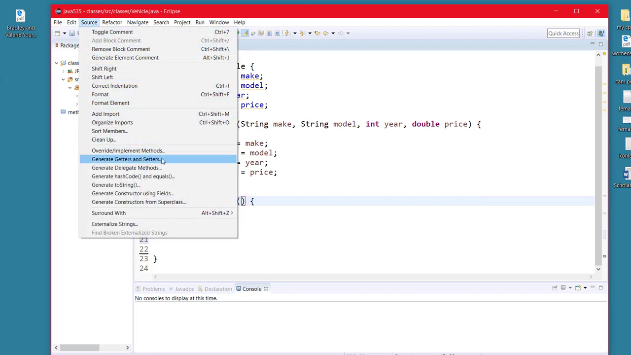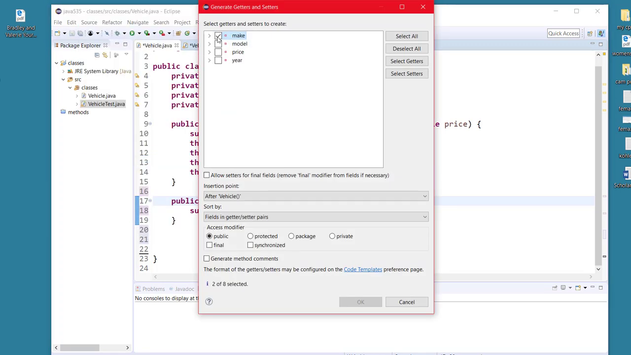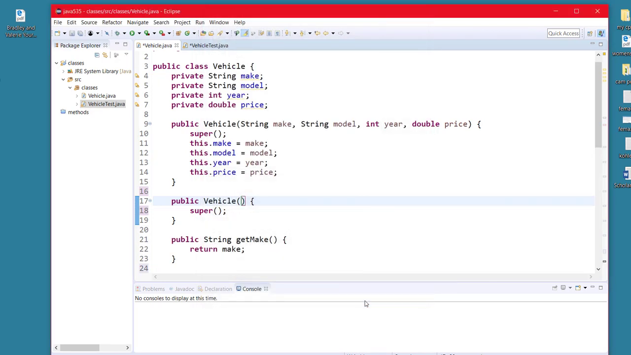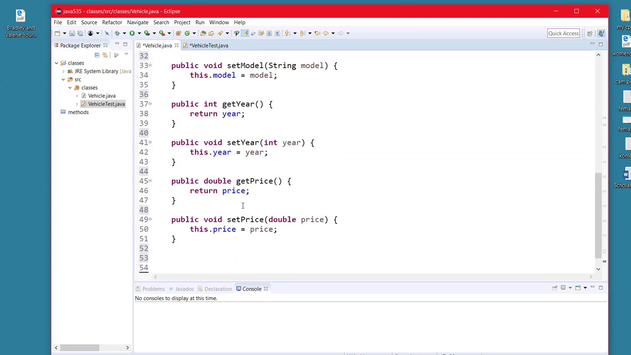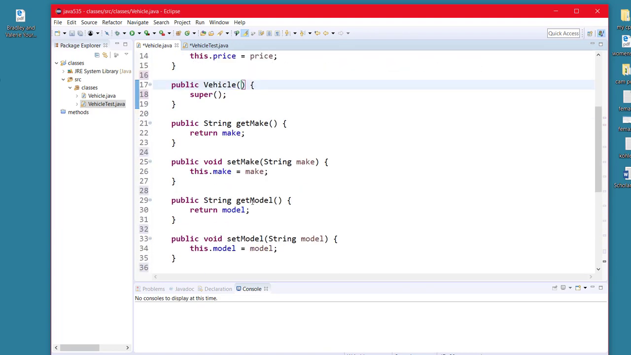We'll select Generate Getters and Setters. I'll make sure everything is checked, and that will give us both the getters and the setters. I'll just expand one of them, and you'll see that both the getters and setters are selected if you select the top level checkbox. And I'll hit OK. And because we have 4 fields or attributes in this Vehicle class, we get actually 4 setters and 4 getters, all automatically generated for us. Look at them all here.